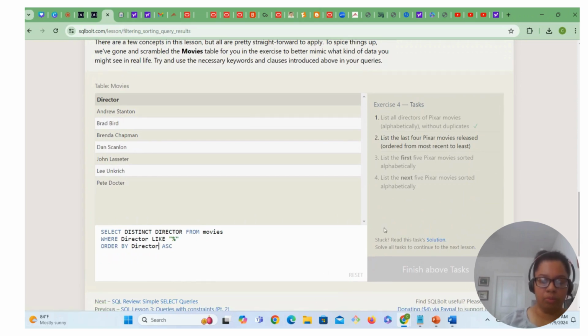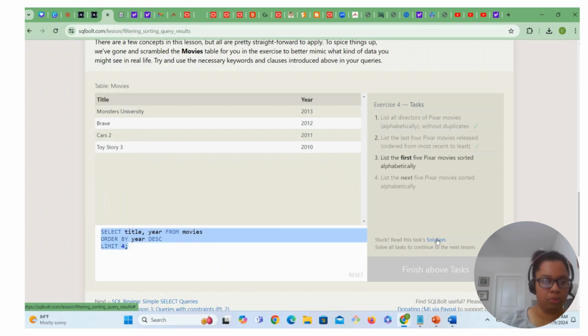Want to look at something here. If you're stuck or not sure, or if you want to see what they would suggest, you can also look at the solution. I'm going to check the solution real quick on this one. Okay.